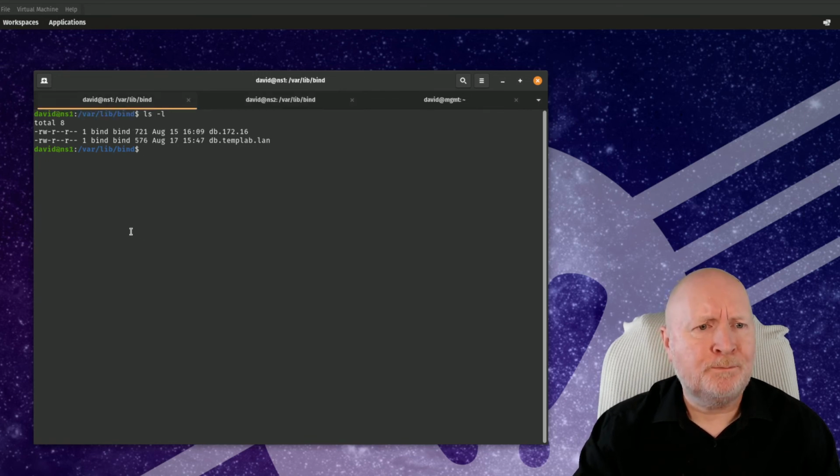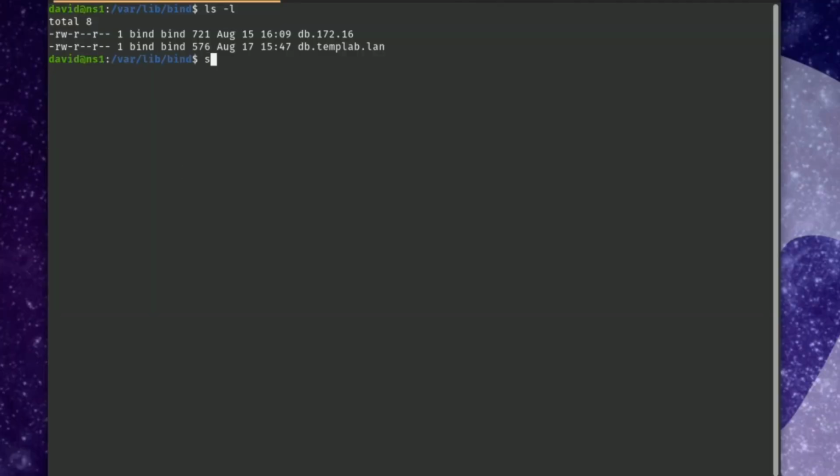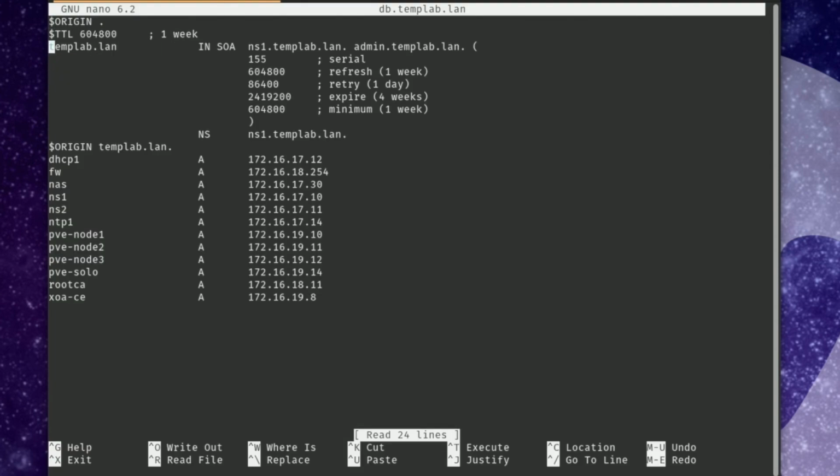So if we go for the primary, because I'm using dynamic DNS, I'm just going to have to pause things a bit, otherwise dynamic DNS might get in the way. So we'll do sudo rndc freeze. We're going to then edit our actual forward lookup zone, so db.templab.lan. I'll just move the serial number along, so I'll set that to 156, and put in a new entry of my server.